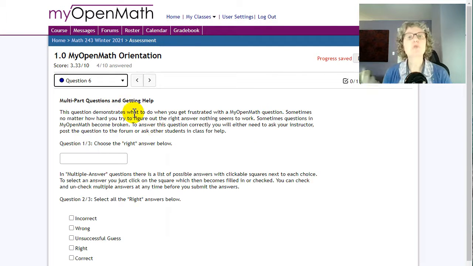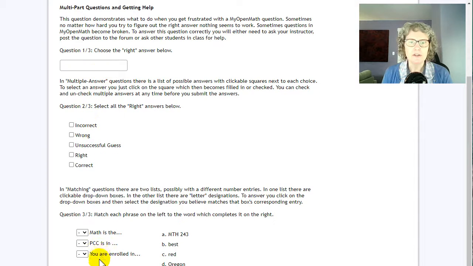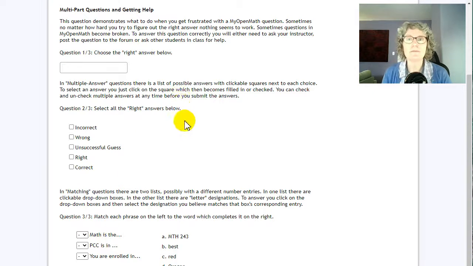There are also multi-part questions. Here is this question, and this question. You have to complete all of them, but because you have unlimited tries, you can always submit part of it. You don't have to do the entire thing and then submit. You can go ahead and submit part of it if you want to.